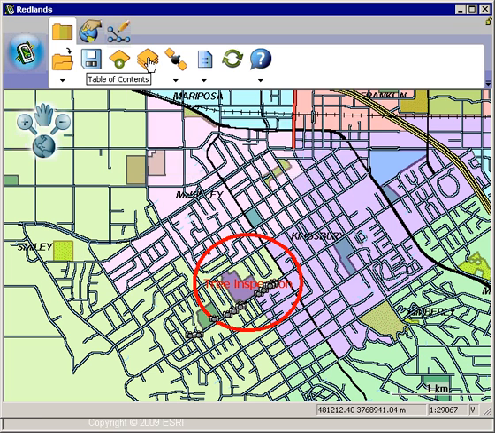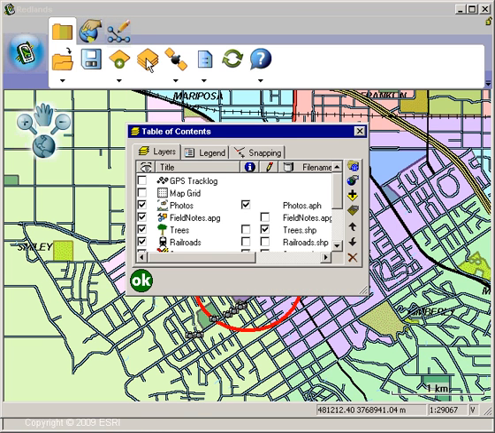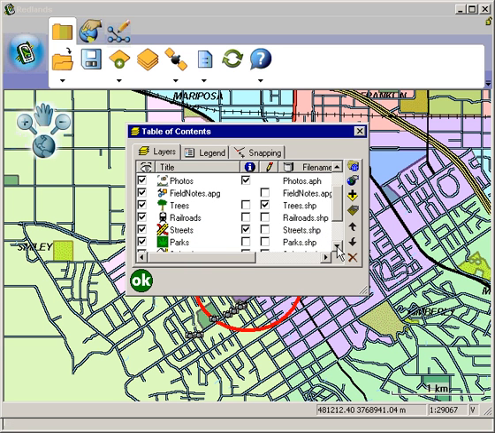ArcPad also has a very easy to use table of contents where a worker can go in, make different layers editable, get information on them, and control the labels and snapping provisions that he might be using during his work.